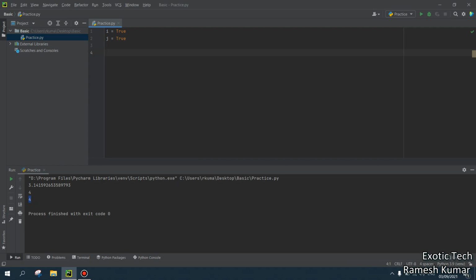Now I want to use the logical operator. For example, if I and j, print exotic. Now if I and j, what does this mean? It means if both conditions are true, then execute. Whenever you use the and logical operator, both conditions should be satisfied, both conditions should be true.